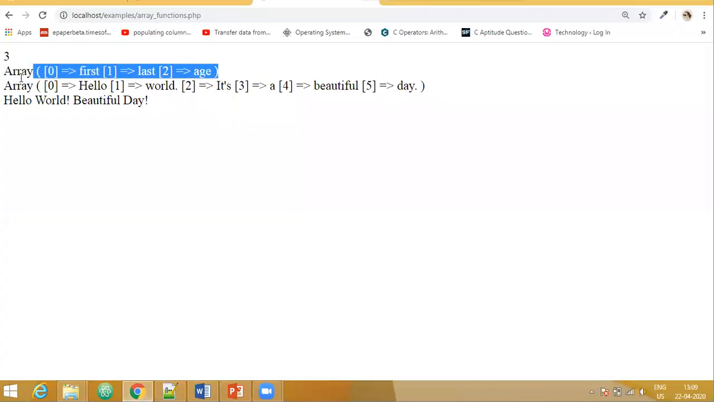So this is the second function. You can see here it has given us the keys. This is the key first, this is the key last and this is the key age. Now it has also given us the indexes at what it is present. At 0 index our first key is present, at index 1 our second key is present, and at index 2 our third key age is present.